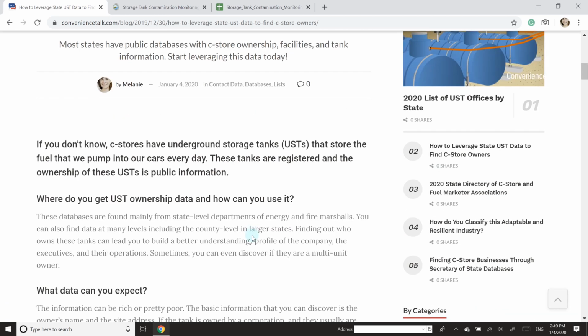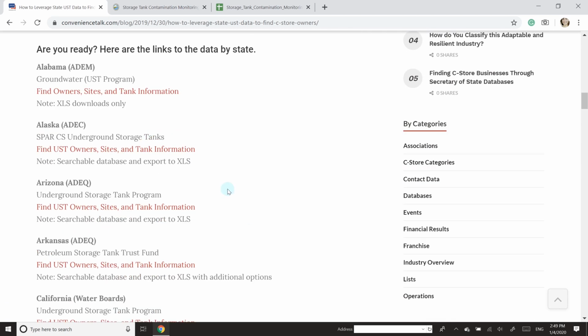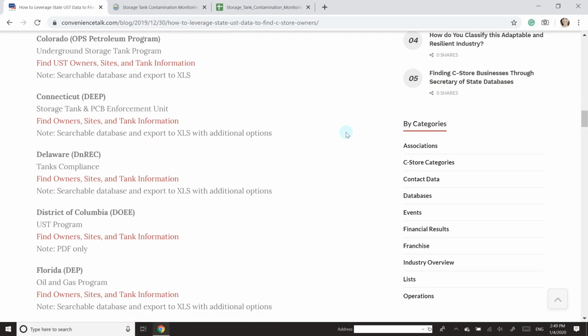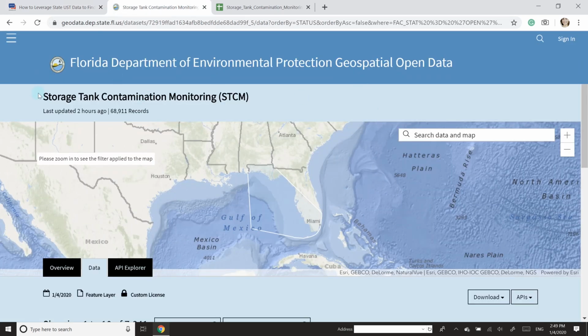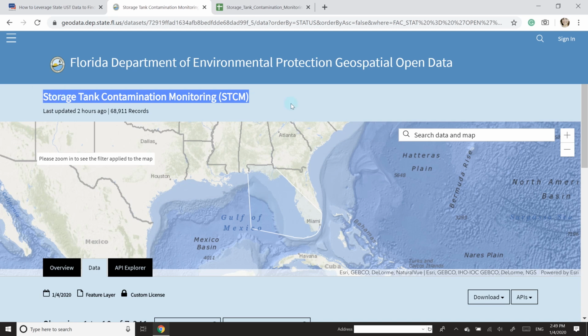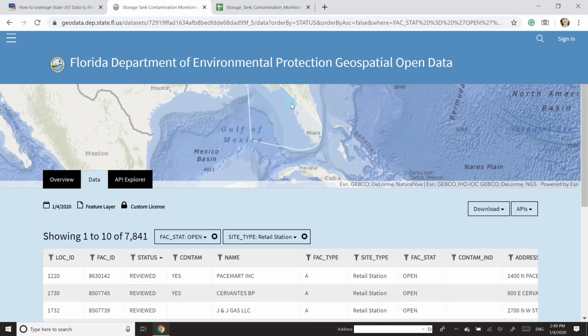And this blog post lists all the UST databases by state. And so if I go to Florida and click on this link, I end up on this site. And this specific data set is for storage tank contamination monitoring.